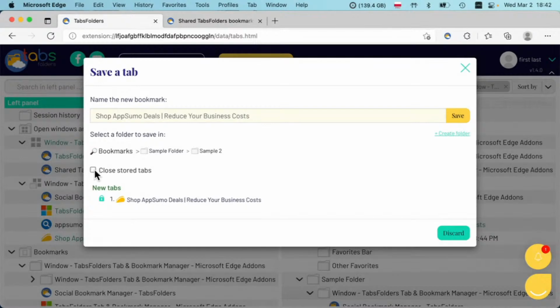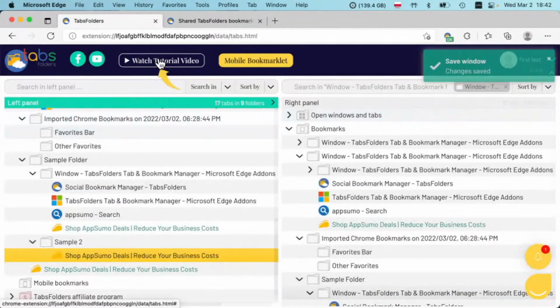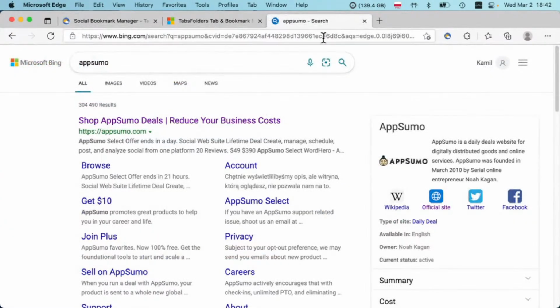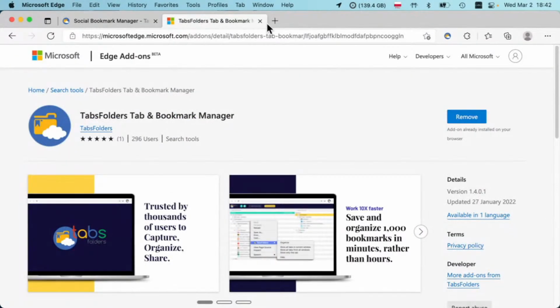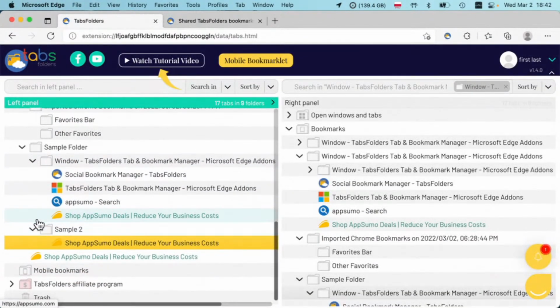And while we're at it, let's actually close this stored tab because we want to save it and we don't want to work on that page anymore. So let's click save. When we go back to that browser window, as you see, this tab has now been closed. I'll close this search as well.